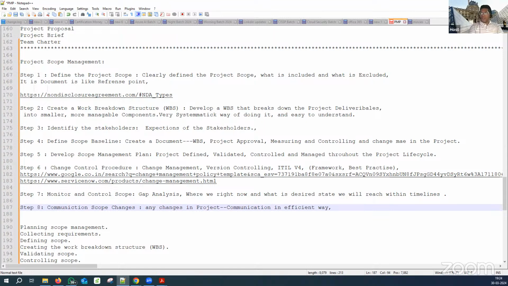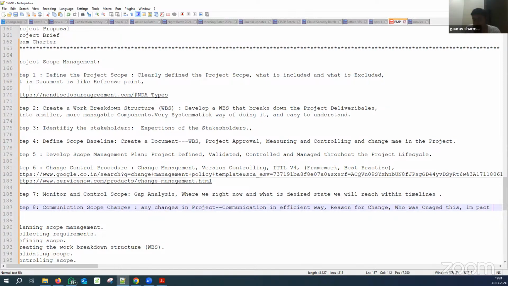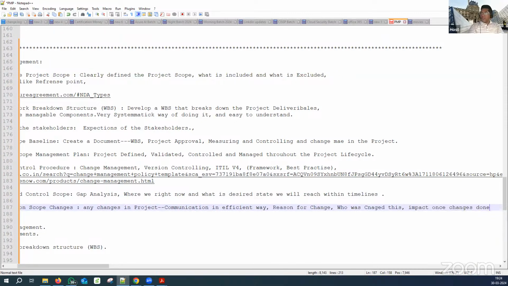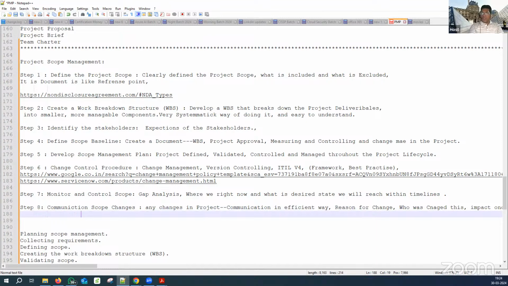That's what the requirement is all about. What was the reason for the change? Who made the change? What is the impact once the change is done? We are talking about lots of things right now, including change definitions. So effective communication is the key to success.